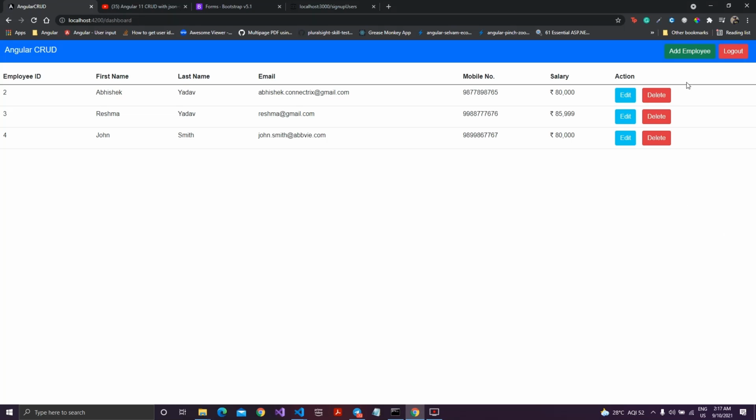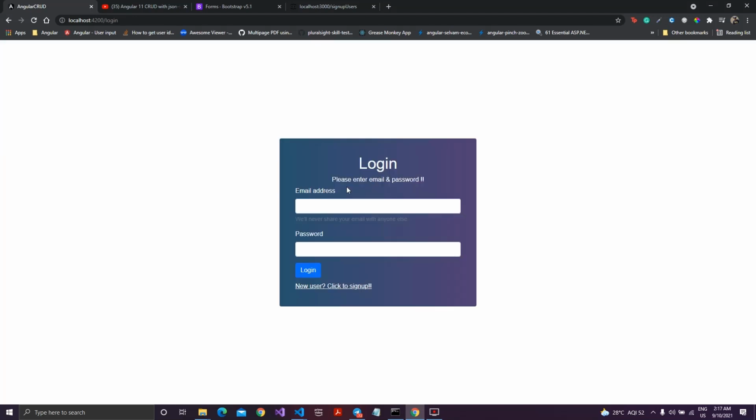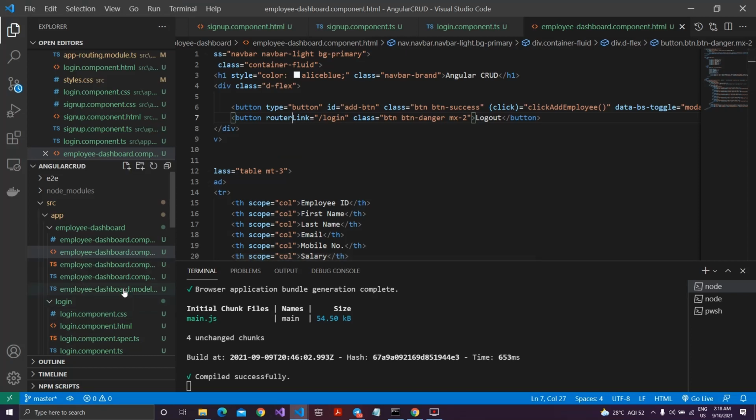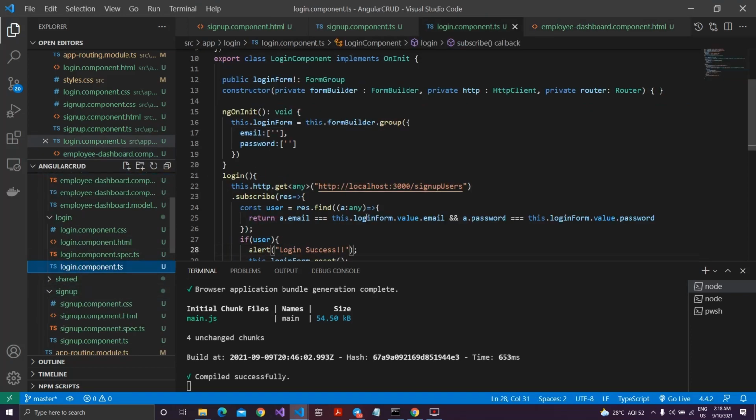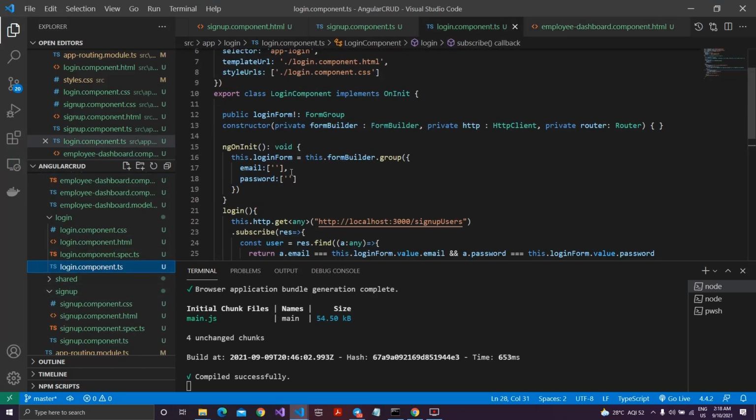What I am planning is to add some form validations as well, so I am planning that in my next video. In this video we have learned how to create a login and sign up page, and how we can use JSON server for login and sign up. In the next video, we'll add validations here. I haven't used any validations in any of my components. Whatever forms I have created, there are no validations.